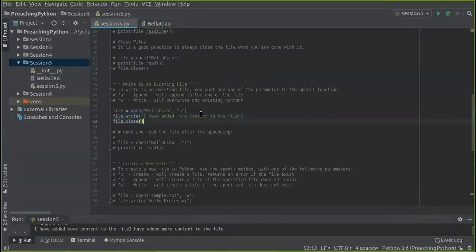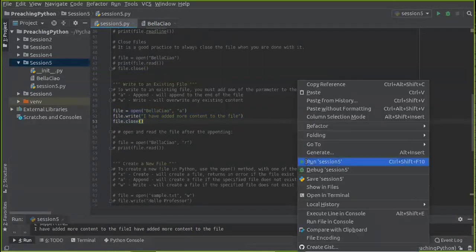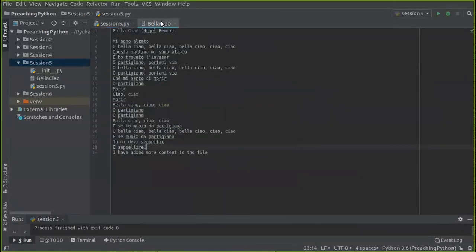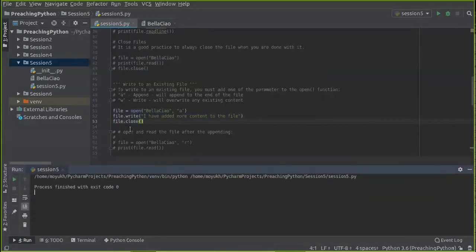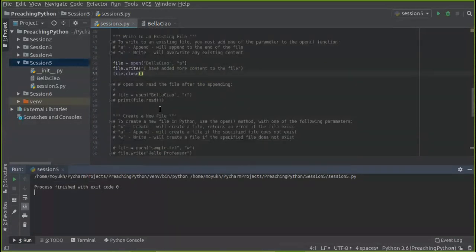Now I am opening the file in append mode, and when I do so, let me go back to the file. Yes, it shows the line I have added more content to the file. Now I have opened the file, I have written, and then I've closed it. Now I'll again like to add more content, and then I'd like to read the content of the file programmatically as well.